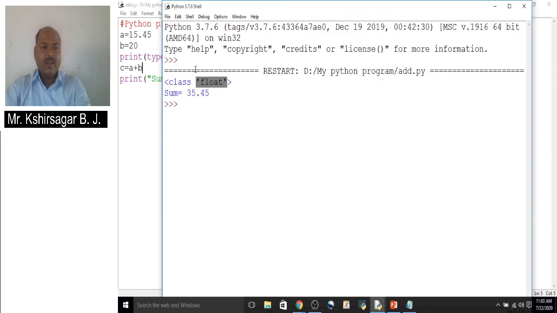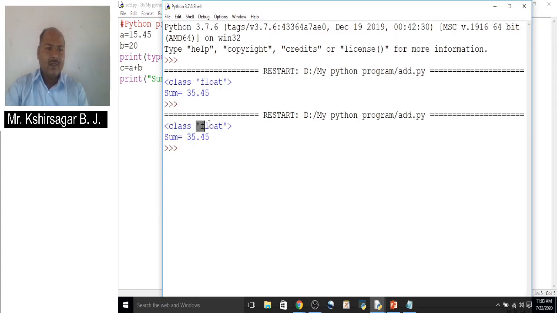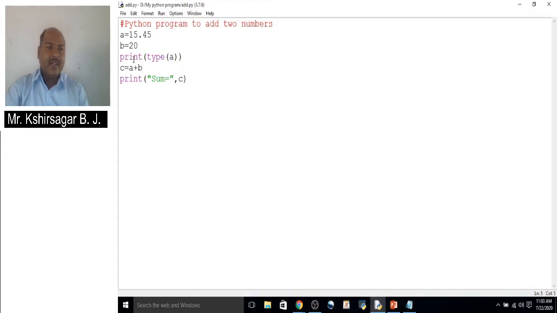So in this way you can determine the type of a variable by using the type method. By using the type method you can determine the type of a variable. So this is the way of determining the type of values stored inside a variable or an object. So here a equal to 15.45, so the class of a becomes float.